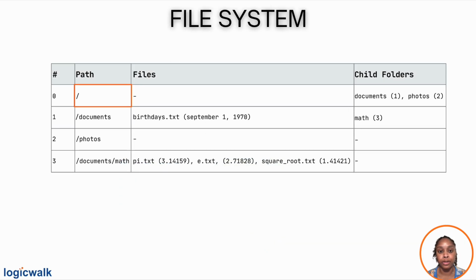At the top is the root folder, which is always located at index 0. In this example, the root contains two child folders, documents and photos, located at indices 1 and 2 respectively. There are no folders or files in the photos folder, and inside the documents folder, there's a text file called birthday that contains the date September 1, 1970, and another folder called math. When the math folder is created, the operating system automatically assigns it index 3. Inside the math folder, we find three text files, pi, e, and square root, and each of these files contains numerical data associated with its name.